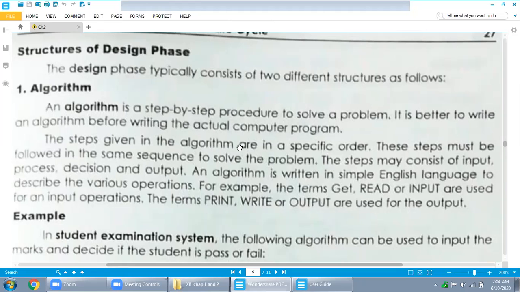The steps given in the algorithm are in a specific order. Why do they say this? Because the steps are in specific order. You will not tell the person you will go in the building, you reach the building. First of all, you explain to him, you go from your home, then a left turn, then a right turn, step by step. These steps must be followed in the same sequence to solve the problem.